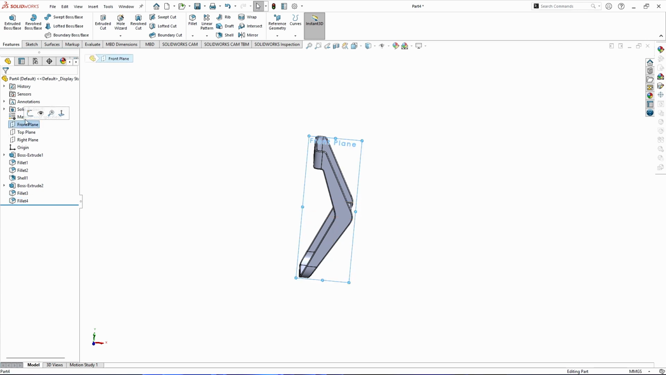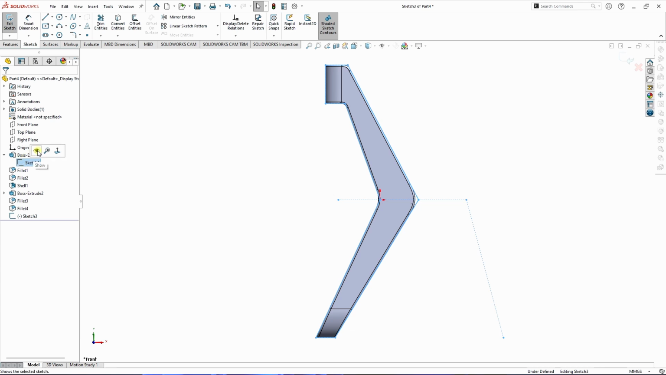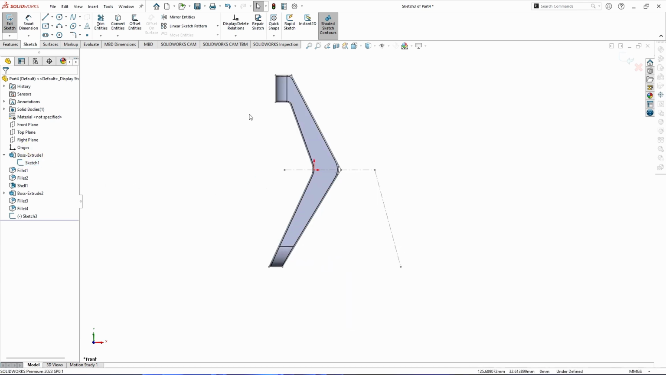Next, we make a sketch for the sitting area. From the previous sketch, we already made some guidelines for the sitting area. Simply show the sketch, then we convert entities.